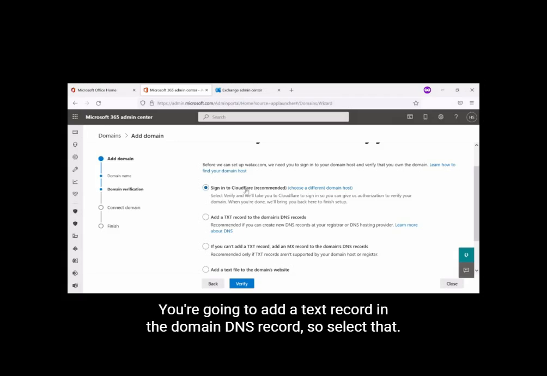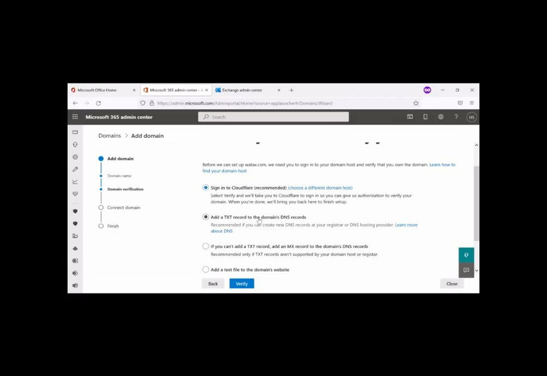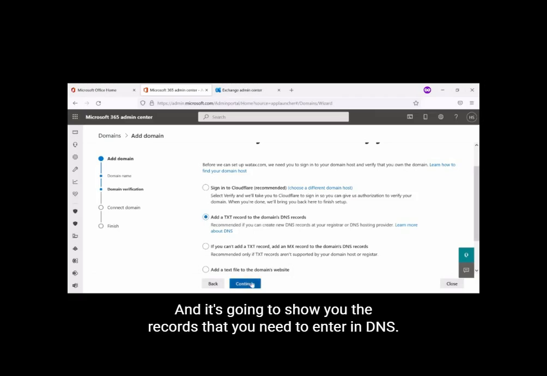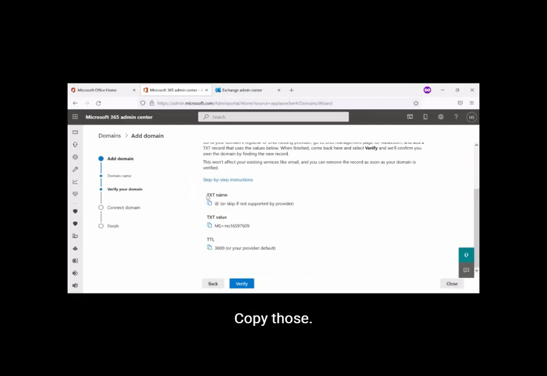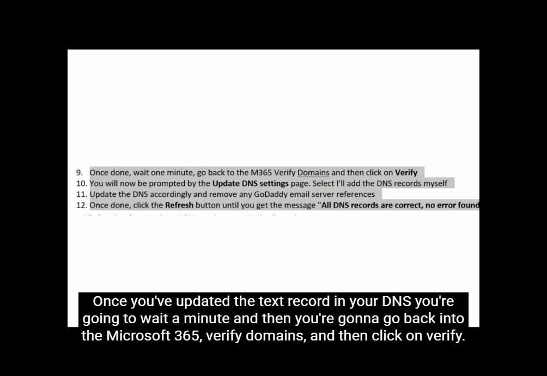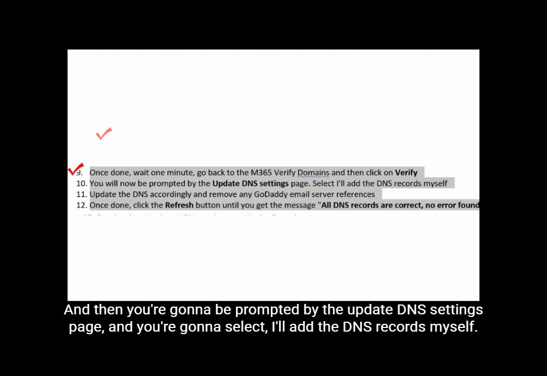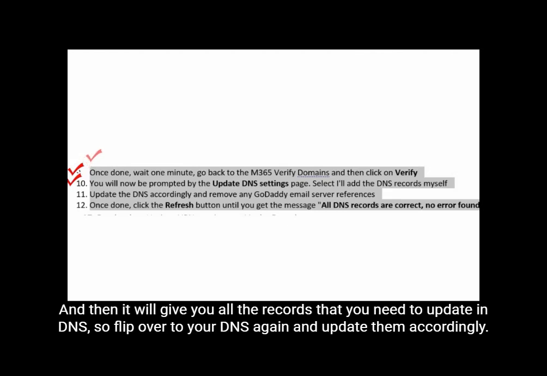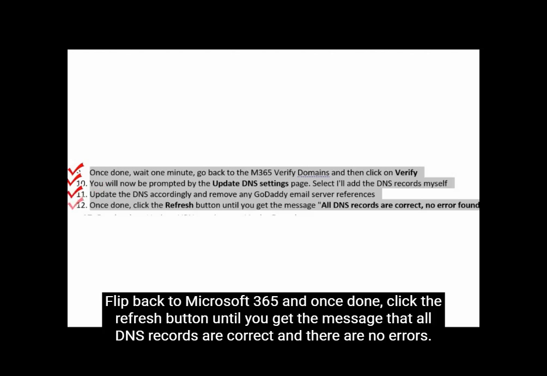You're going to add a text record in the domain DNS record, so select that. It's going to show you the records that you need to enter in DNS. Copy those, go into your DNS, and enter them. Once you've updated the text record in your DNS, you're going to wait a minute, and then go back into the Microsoft 365 Verify Domains and click Verify. You're going to be prompted by the Update DNS Settings page, and you're going to select I'll add the DNS records myself. Then it will give you all the records that you need to update in DNS. So flip over to your DNS again and update them accordingly. Flip back to Microsoft 365, and once done, click the refresh button until you get the message that all DNS records are correct and there are no errors.